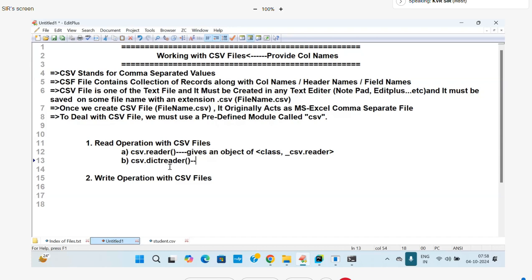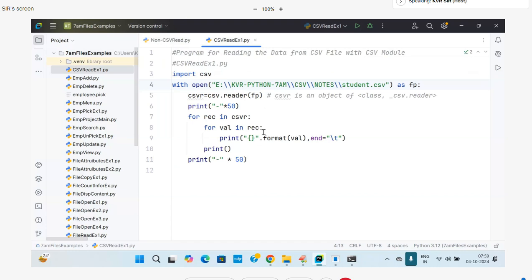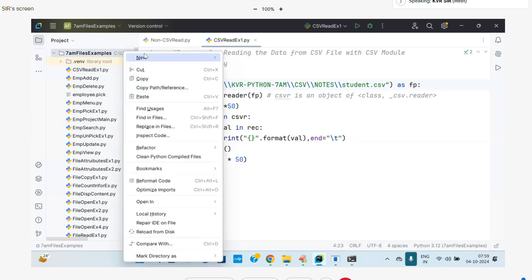It is a function that gives an object of the class csv.DictReader. csv.DictReader is a class, so here you need to write a capital D and a capital R. DictReader is the second way to read the data from the file. So I'm going to enter into the second approach. This is called a normal reader, and one more is a DictReader. Now I'm going to enter into this file.